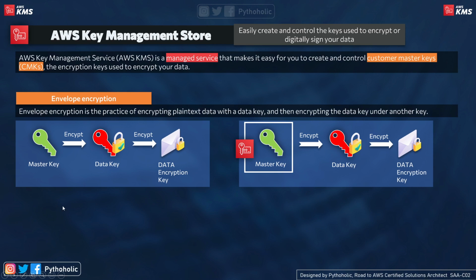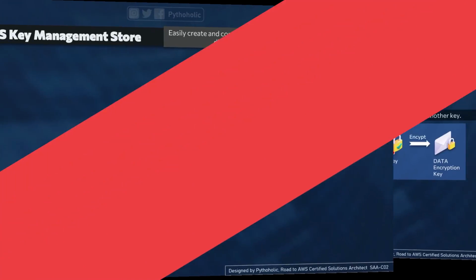So as we can see here, we take the master key that we have, we encrypt the data key, we create the data encryption key. So that is the encrypted data key. And similarly, when we have this CMK, or the customer master key, we actually use it to encrypt the data key and make a data encryption key out of it. So that is called envelope encryption. So you can do that as well.